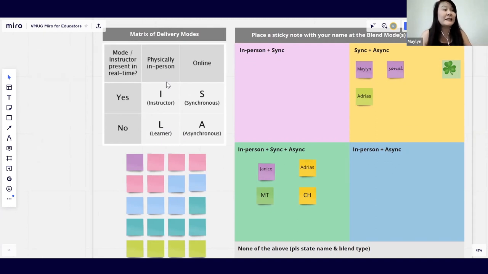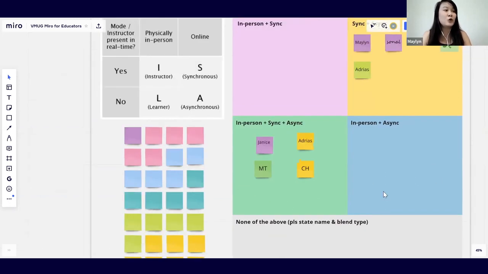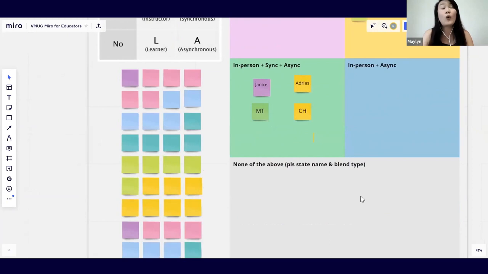So I invited the lecturers to decide on their own, how would they want to blend? And from this matrix here, they could actually put in their sticky note. And if they teach across multiple programs, they could put their sticky notes across multiple places as well. And I provided an open space if they want to have their own blend.